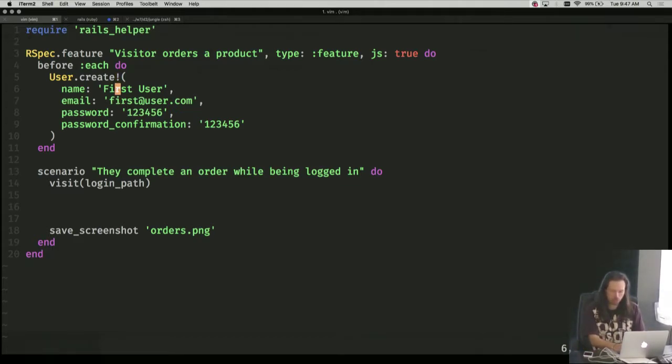I'm going to create a user called first user, first@user.com. That stuff all looks good to me. And so now I should be able to log in as that user, right?